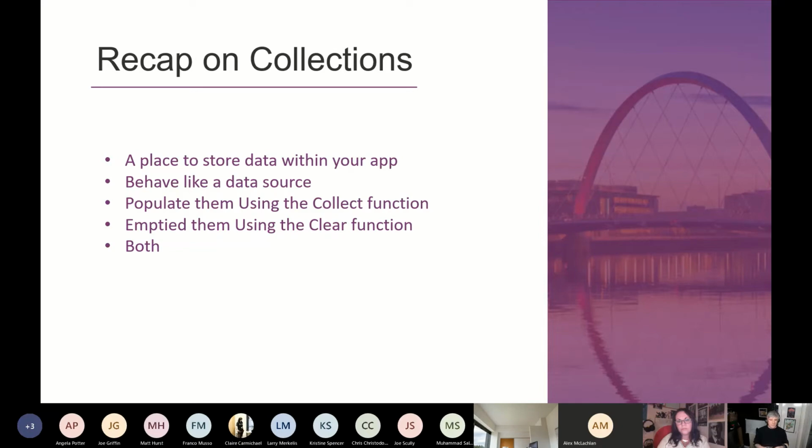A recap on collections, because we're going to look at collections quite a bit today. They are a place to store data within the app, and they behave quite like a data source, in fact, almost exactly like a data source. And you populate them using the collect function, and you empty them out using the clear function. You can do both of these functions at the same time by using the clear collect function. So that's kind of like filling your bucket, emptying your bucket, and then filling your bucket again.